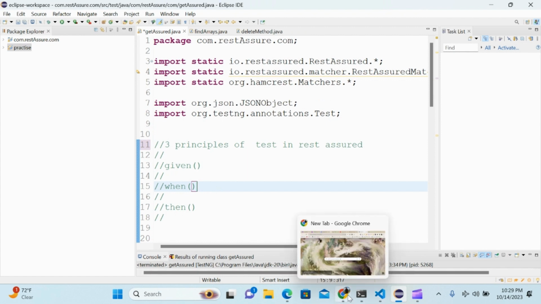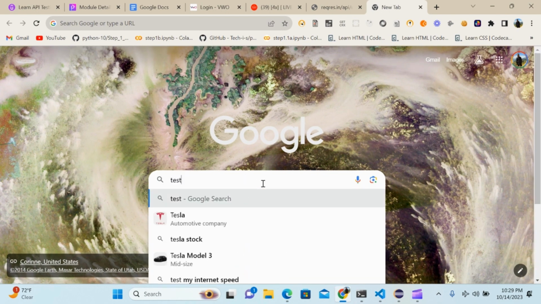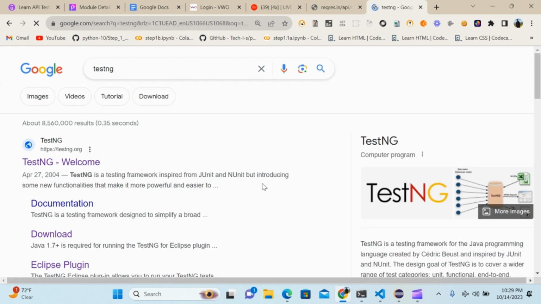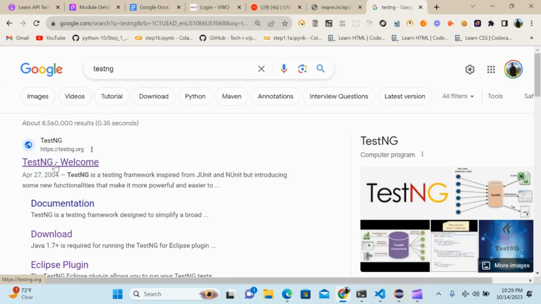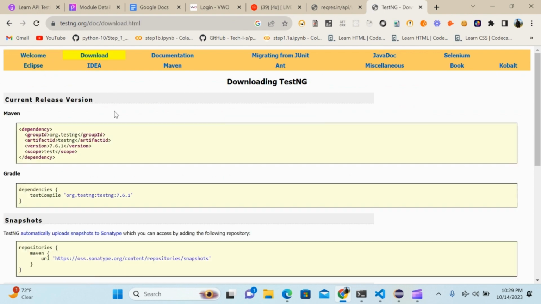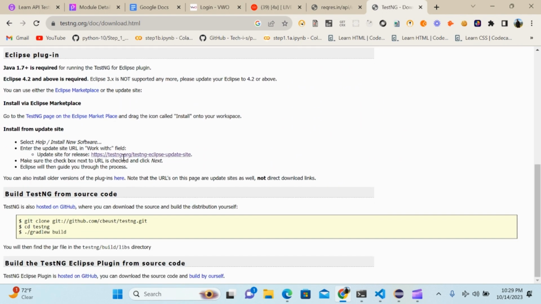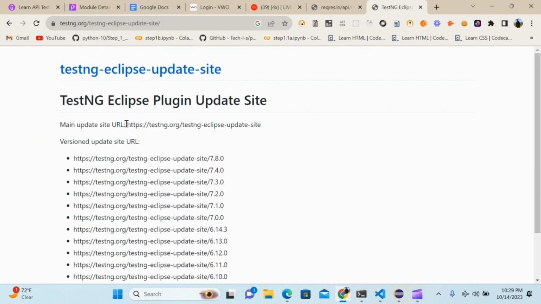So let's get started. First thing first, I will go to Google Chrome and search for TestNG. And if you see the URL testng.org, just click on it and then go to download, scroll down. If you see that option link testng.org/testng-eclipse-update-site, just click on that and then copy the URL from here.